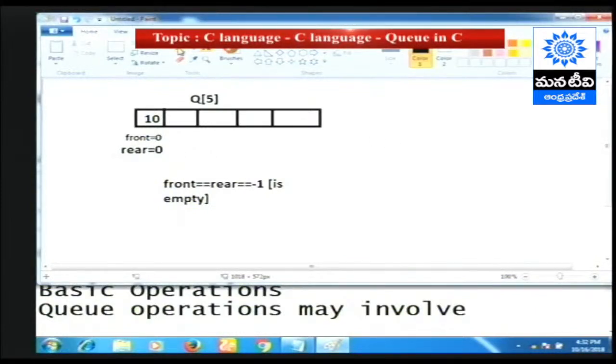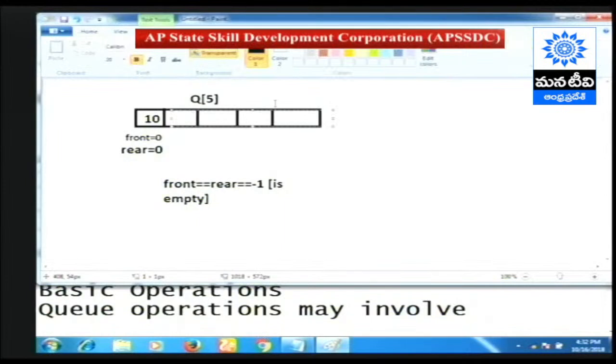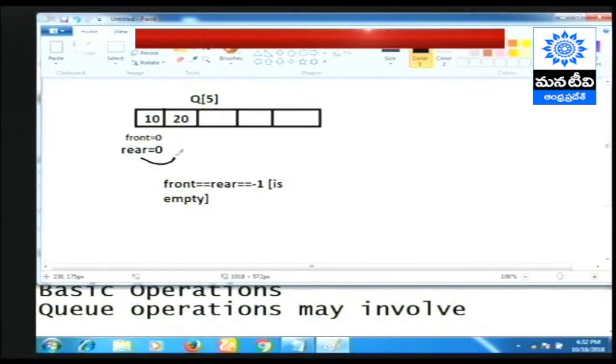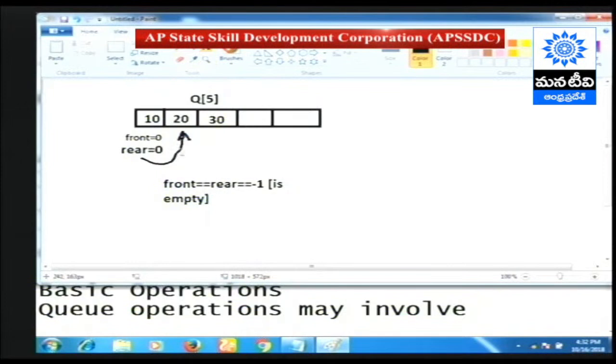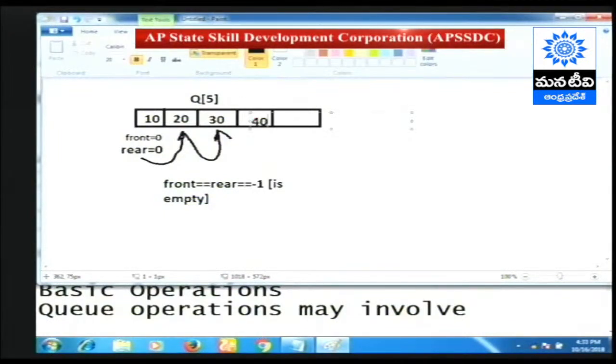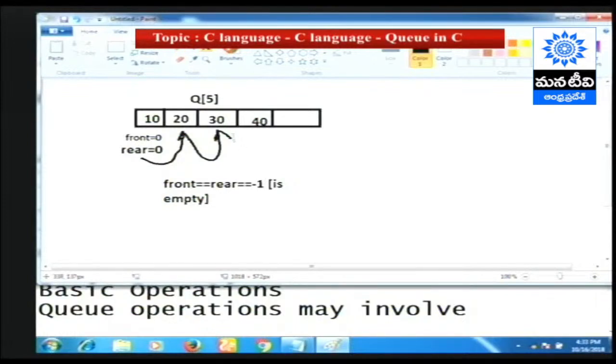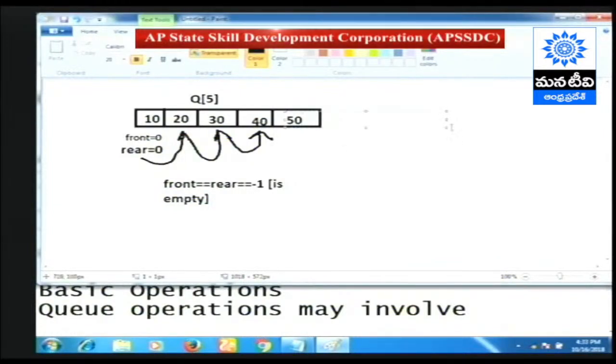After I insert the second element, which index will move on? Rear. The rear index will move on: rear plus plus. After that, if I insert 30, again the rear index will increment. If I insert the next element, again the rear index will increment. Every time rear will move on. At insertion time, rear will move on; at deletion time, front will move on.